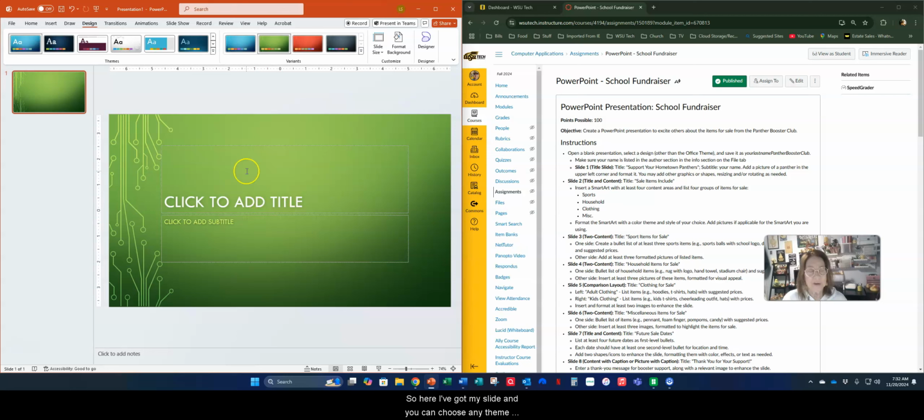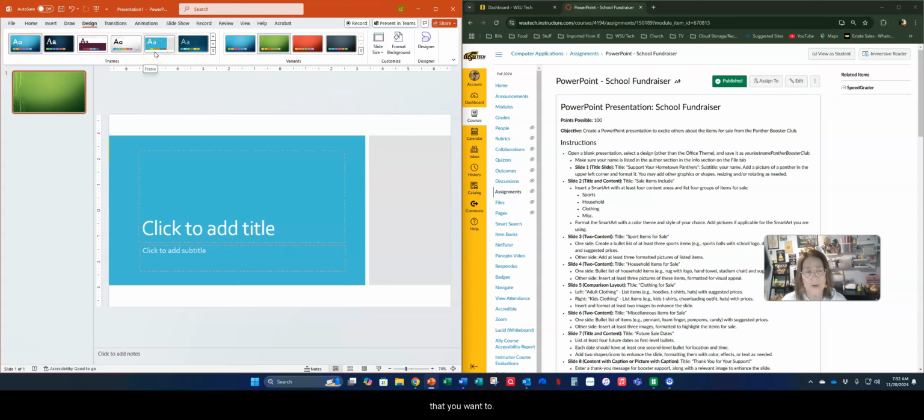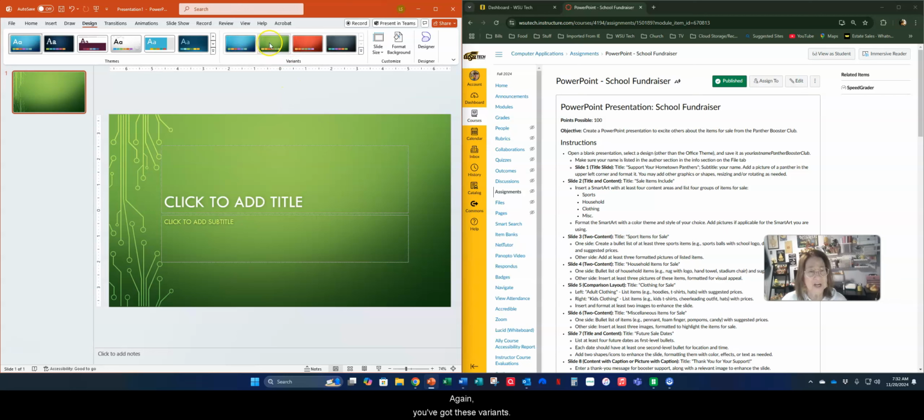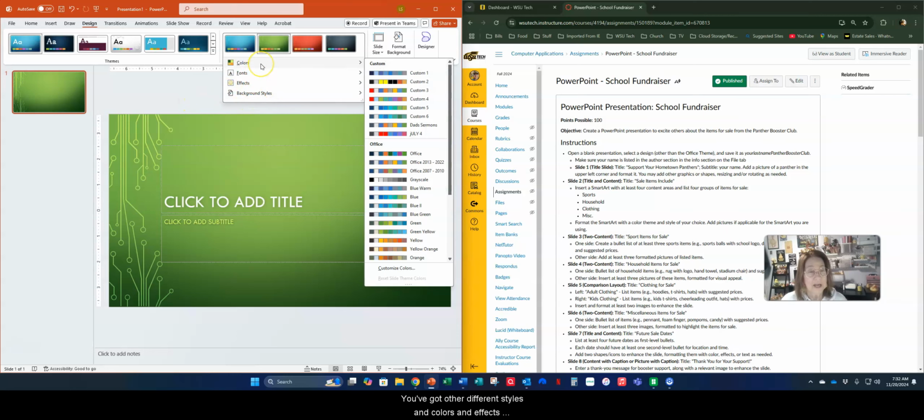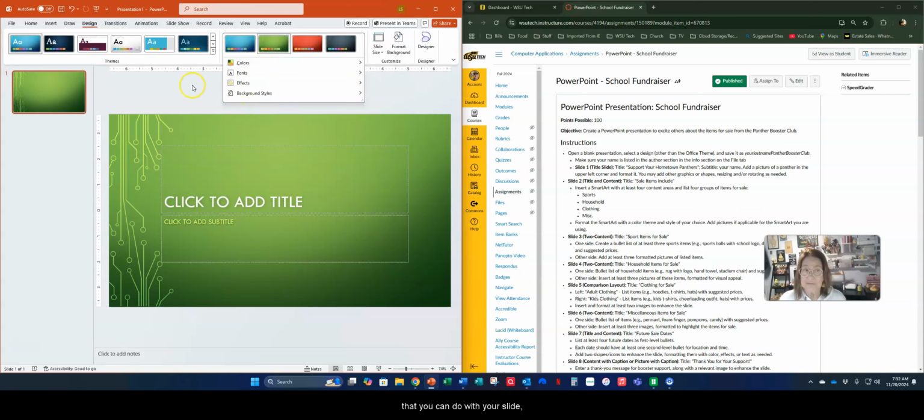So here I've got my slide, and you can choose any theme that you want to. Again, you've got these variants. If you click on this arrow right here, you've got other different styles, colors, and effects that you can do with your slide. So make it yours.